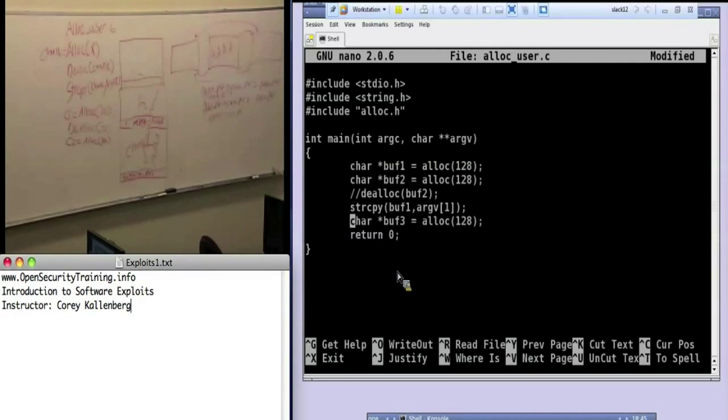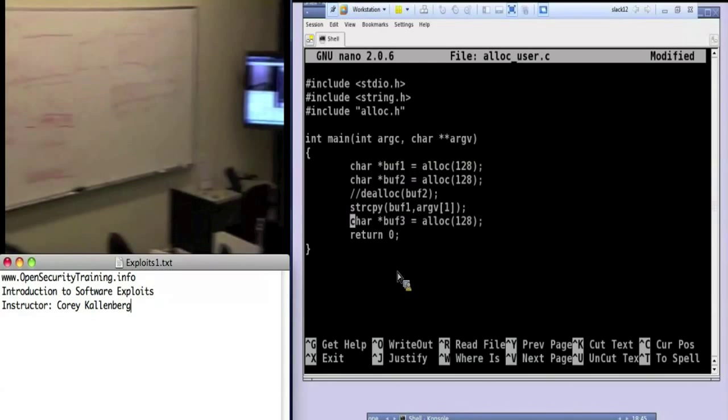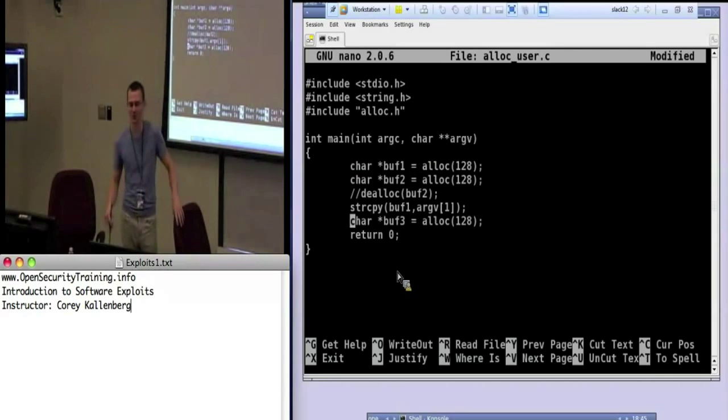Yes. Okay. So what we're going to do now is, we got a crash, and I have told you guys if you can crash it, you can maybe hack it. So that's kind of the first step in the exploitation process.